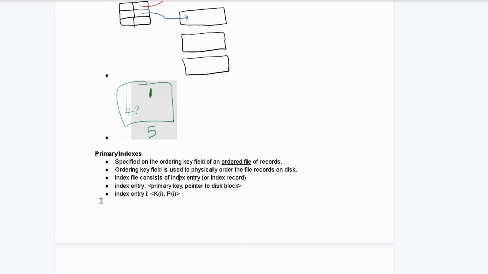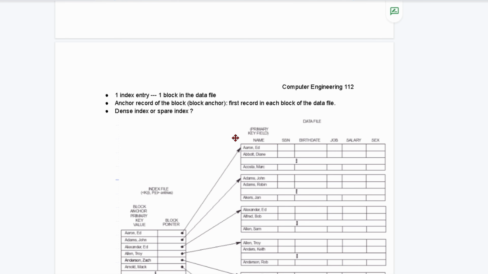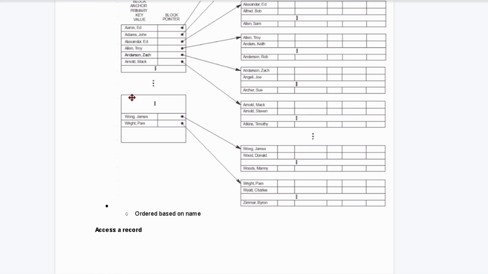Then we have our index entry, which is basically a key and value. We have one index entry for one block in the data file. We have anchor records, or the block anchor, and this is the first record in each block of our data file. So if we look at this, we can see it is ordered by name here.